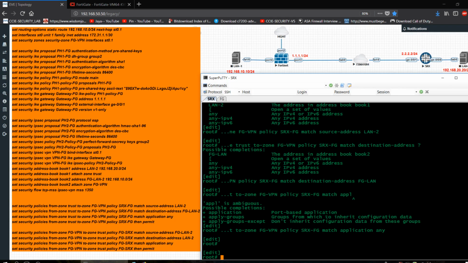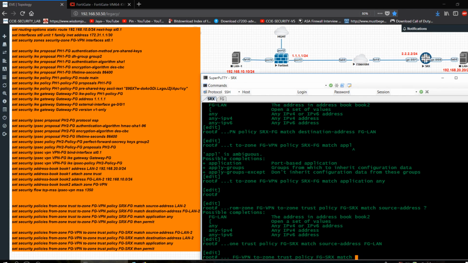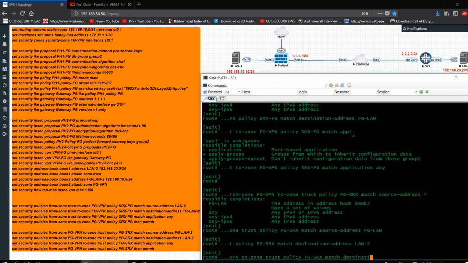And for reverse traffic I have to do set security policy from, this time, zone FG VPN to zone trust policy FG, it's a name, this is the FG SRX name, match source address, and you can press question mark now, FG LAN, destination address LAN 2, application any.